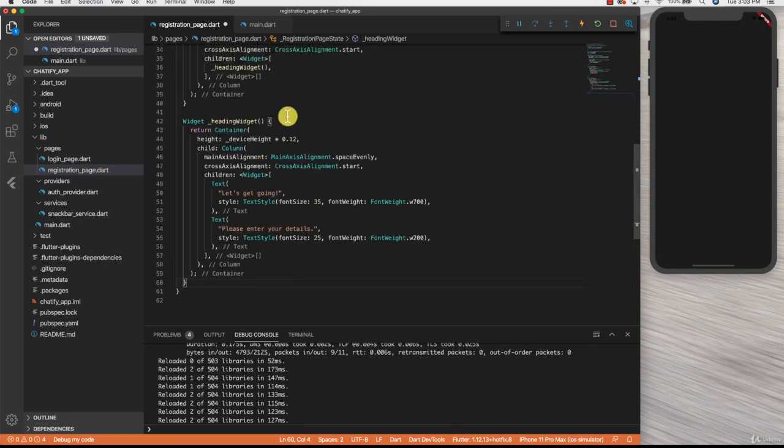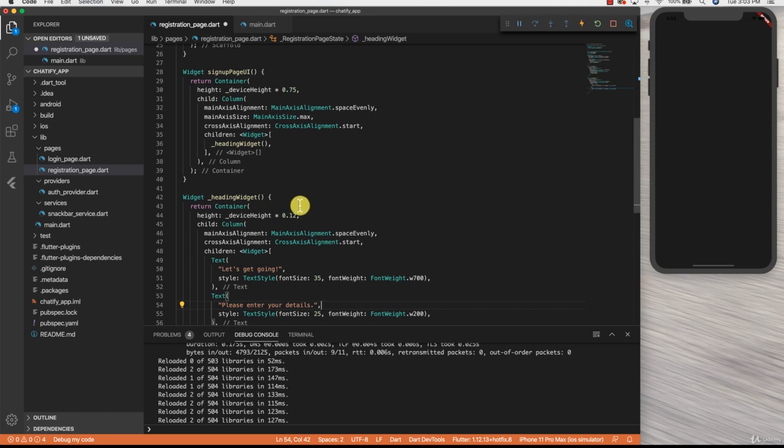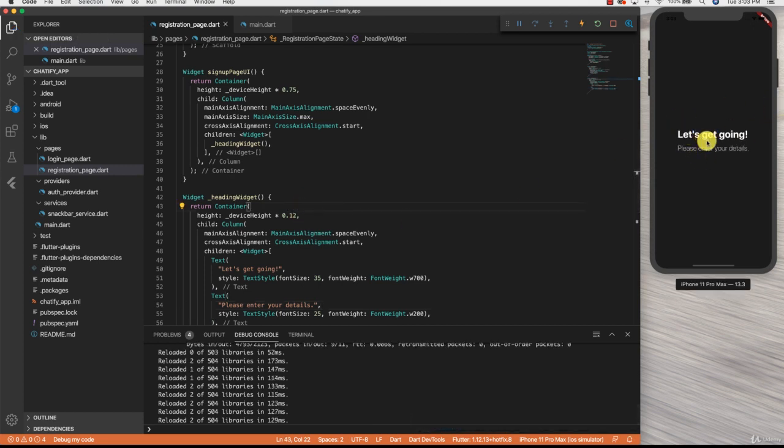Then I'm going to have let's get going as the text, and please enter your details as another text. And now if I do Alt-Shift-F and command save, hopefully the heading widget showed up on the page.